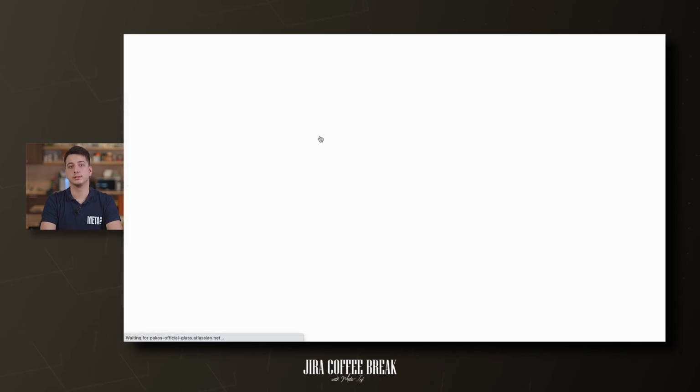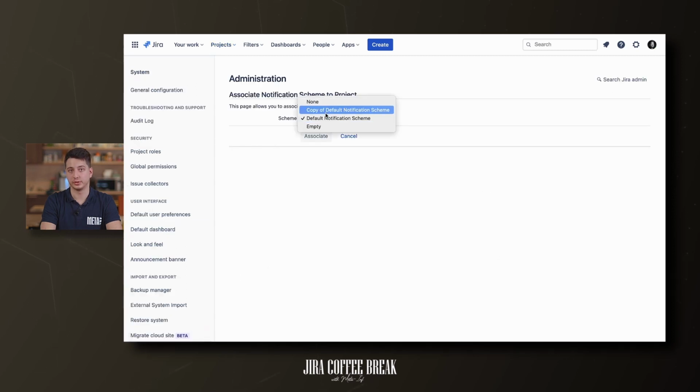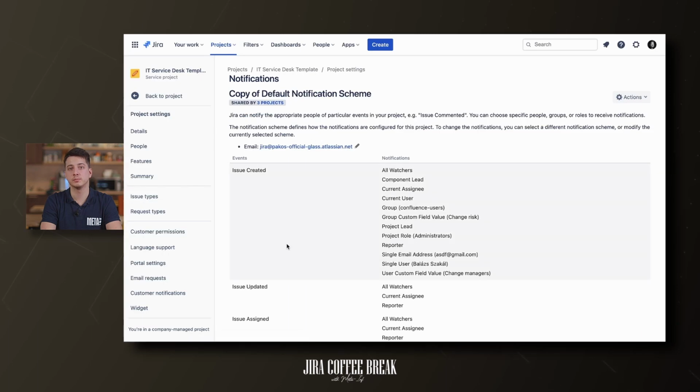Please note that the default notification scheme is assigned to the new projects by default. Its configuration often results in too verbose email notifications. To prevent this, we highly recommend creating a more specific notification scheme and using that instead of the default one.